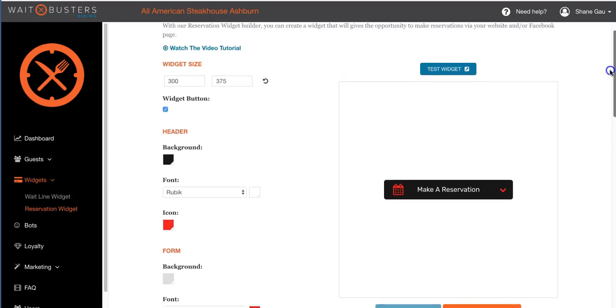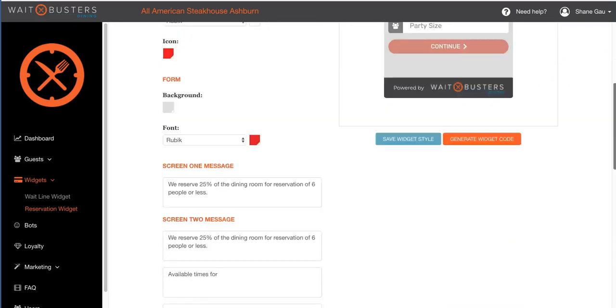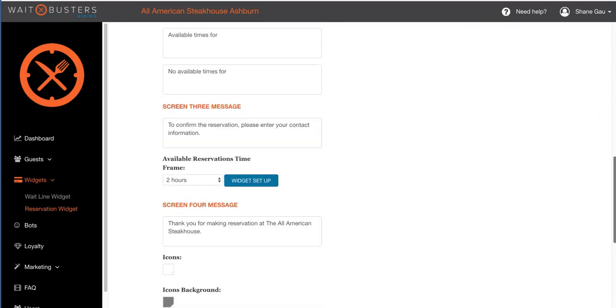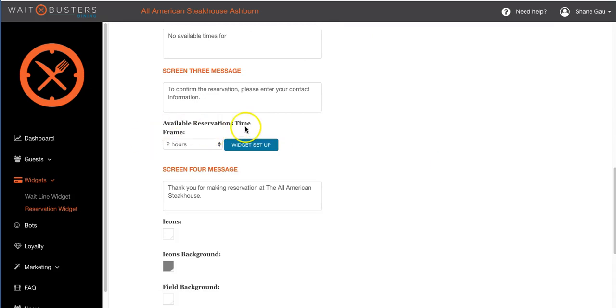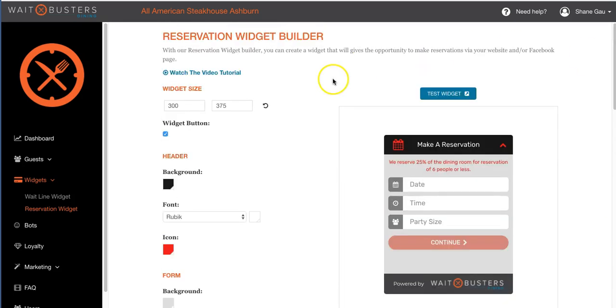Again, customize everything to your liking. Right now it's in button form, but we can expand it and make it the full widget form. And this has various options to customize. So various screen messages that you can completely change, do anything you want, select the available reservations time frame, the colors of the icons, and so on and so forth. So this is for the reservations widget.